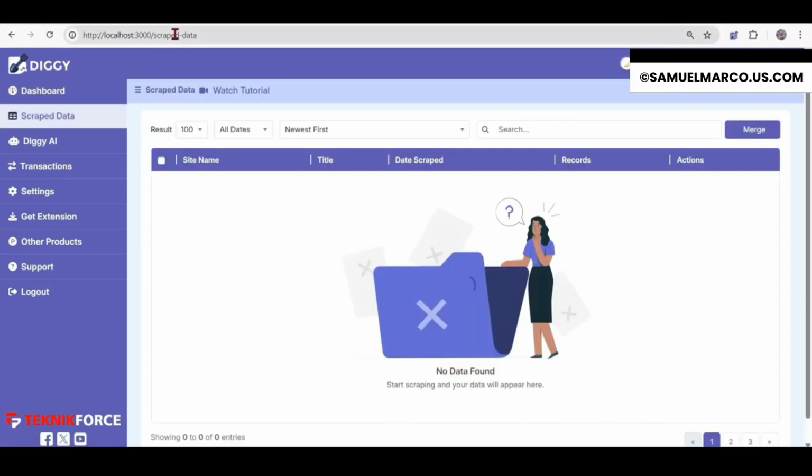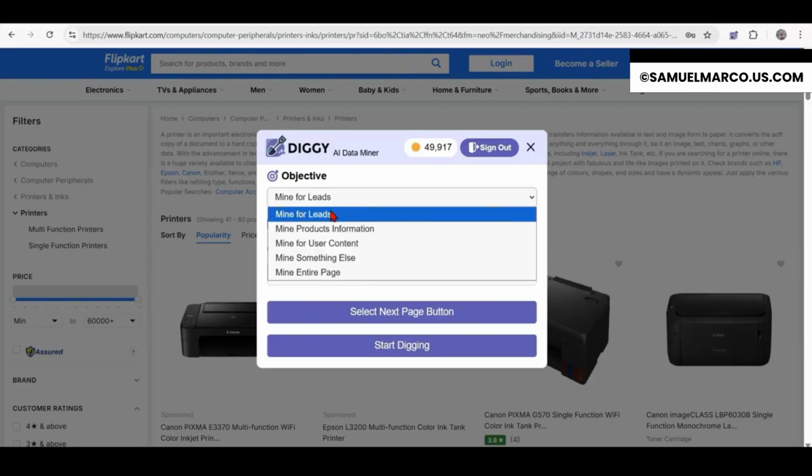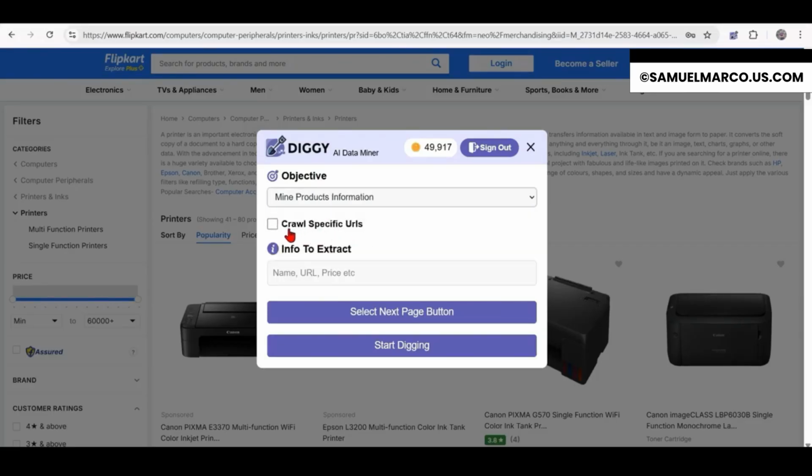Alright, let's move to the next part, to extract data from any URL. You can extract data from any link using Diggy. For that, open the Diggy AI pop-up and select the objective. Let's say Mine Product Information.